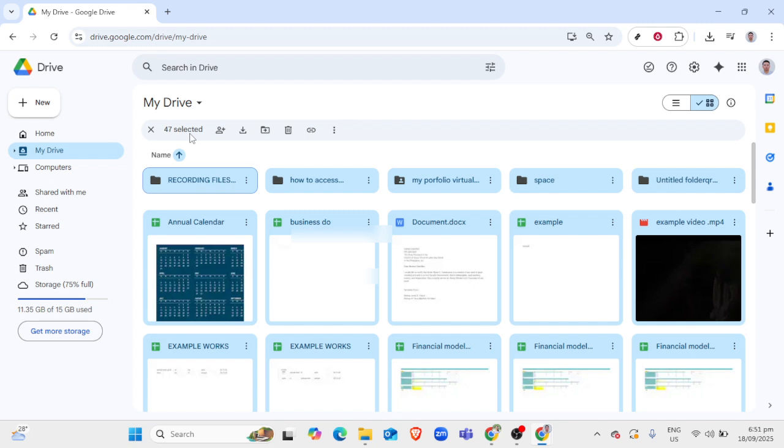Now that we've gone through the steps to check how many files exist in your Google Drive folder, you're equipped with the knowledge to manage your digital documents more efficiently. Having this information at your fingertips can streamline your organization efforts, making your workflow smoother and more effective.